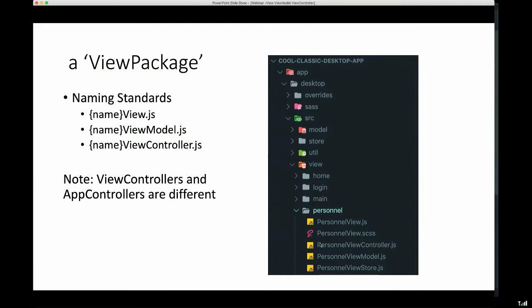You'll also notice a couple other files in here that aren't technically part of MVC. They kind of are, but I like including them in a standard package. The SAS or CSS file, so optionally you can have CSS that's oriented just towards this view. So technically the personnel view.css file is part of the view. The CSS is only going to be used for the view.